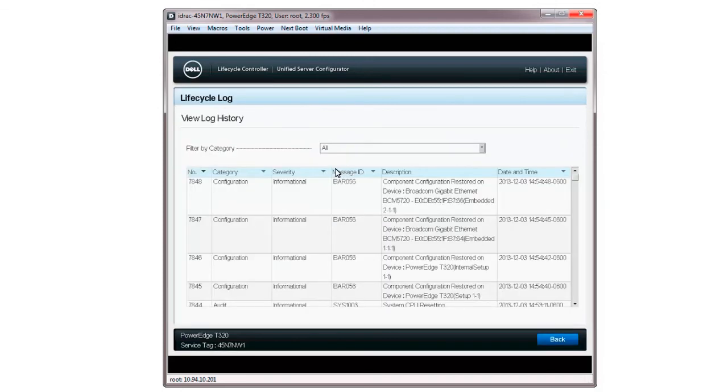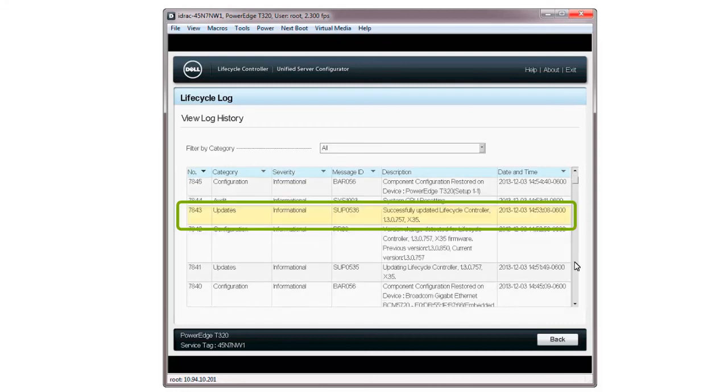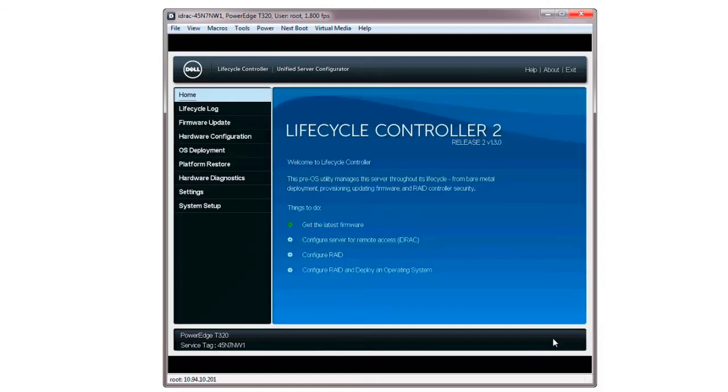When the View Lifecycle Log window is displayed, verify that the update was successful. Click Back to return to the Lifecycle Controller home screen again.